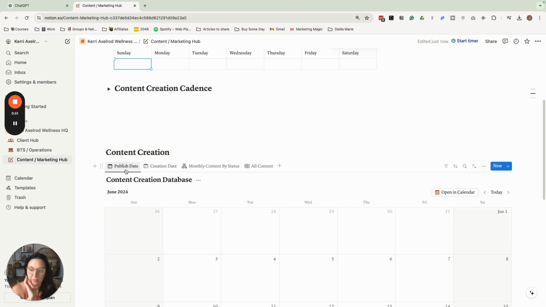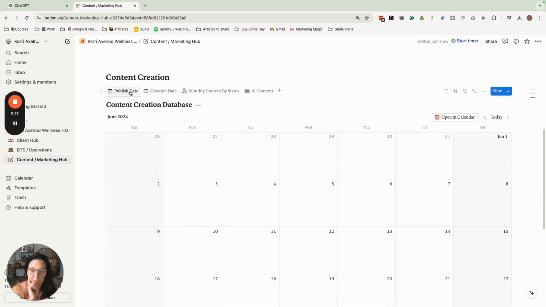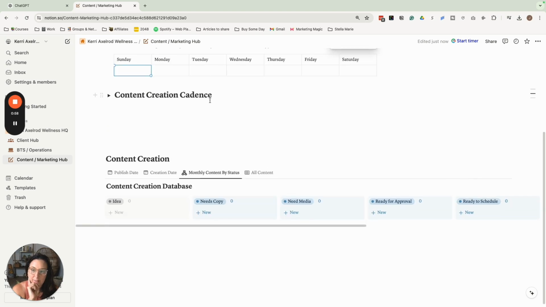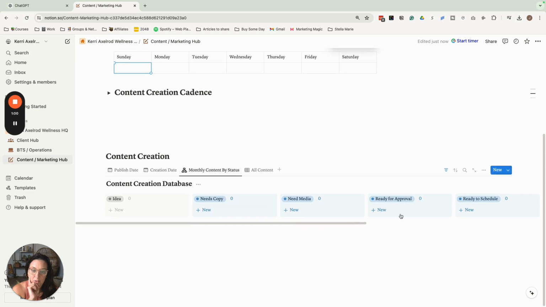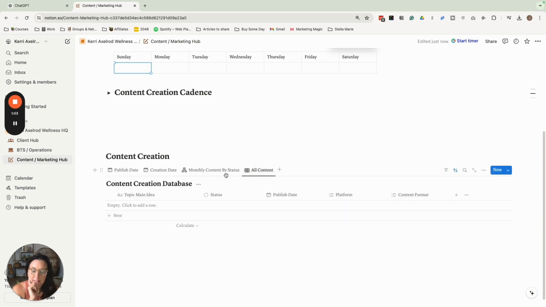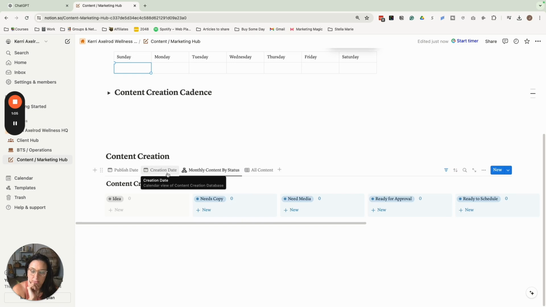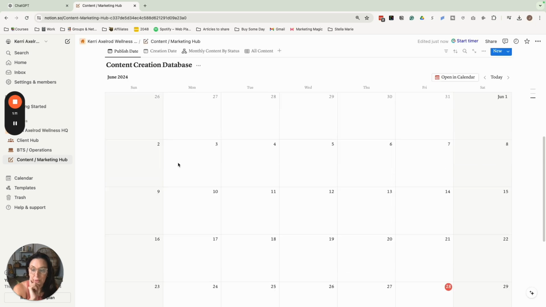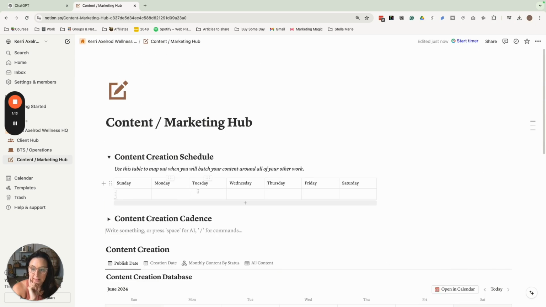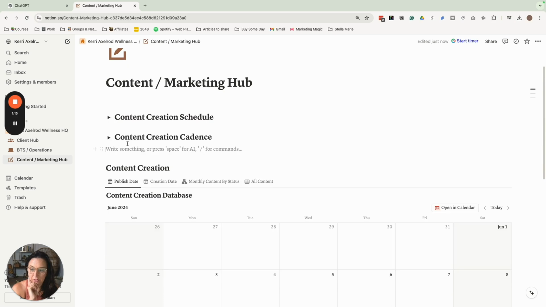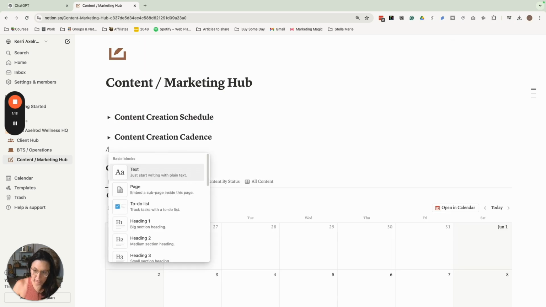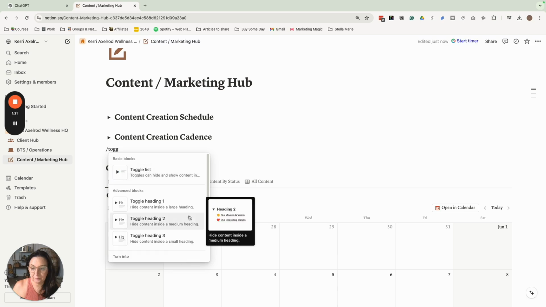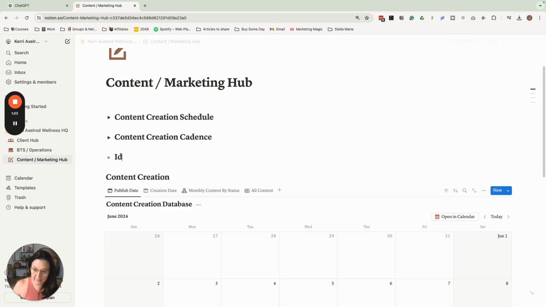So the 3 calendar views that I ended up setting up, I don't know when I cut off last, are publish date, when I plan to create them, and then a monthly content by status, and then all contents. And those can be updated according to your workflow. And then the last thing that I want to put in here is another toggle heading. Let's just do an ideas bank.